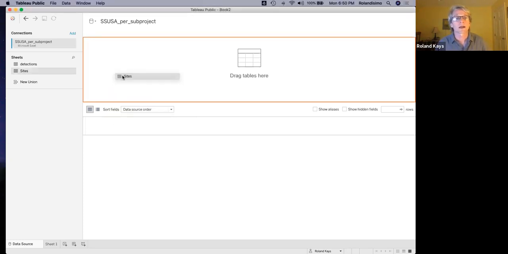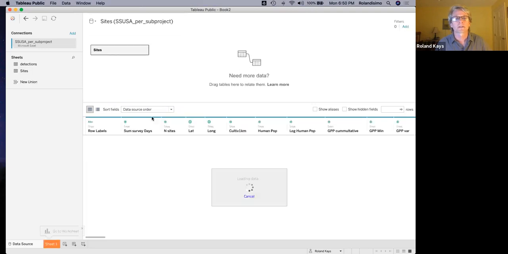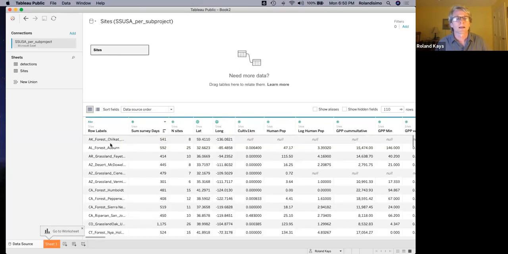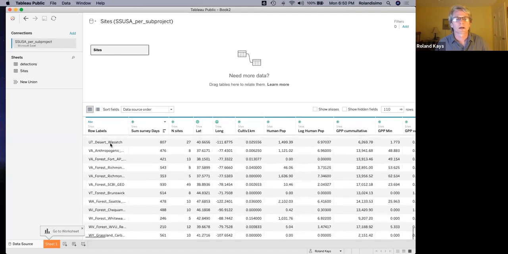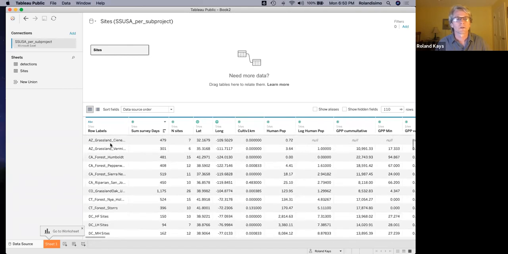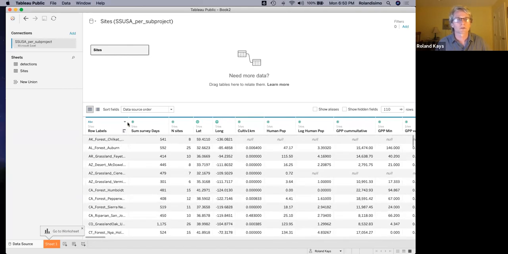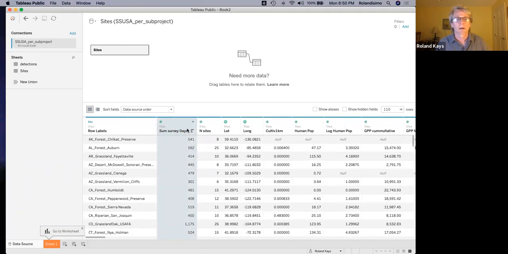Okay, so let's drag sites over. It says drag tables here. Now it's loading it up. And in this case, right, there's only like 109 rows because each row is a project, a sub-project, sorry. And you can see how many days total all the cameras were run and how many sites.